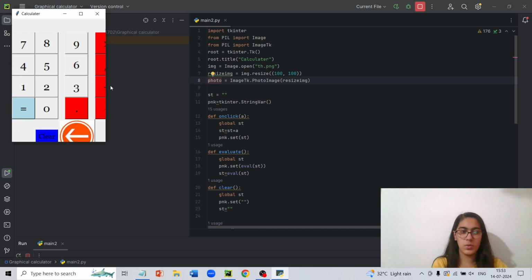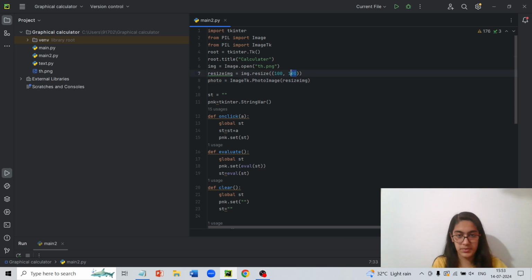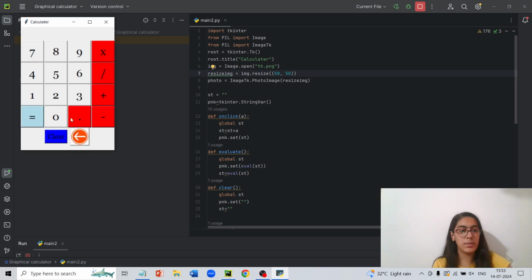So let's just see once more. Oh wait, I forgot to change the image size back into 50, 50. So here we run, and here we have our calculator back to normal. Let us see what decimal numbers do. Divided by 3 should give us around 12.1 equals to 12.1. See, so it also uses the decimal property.